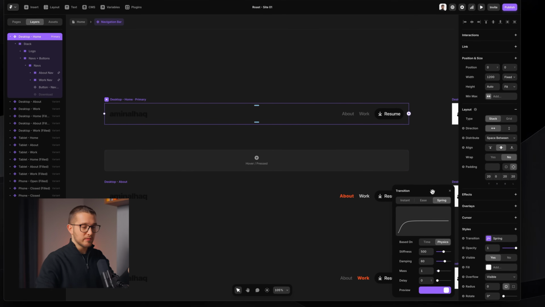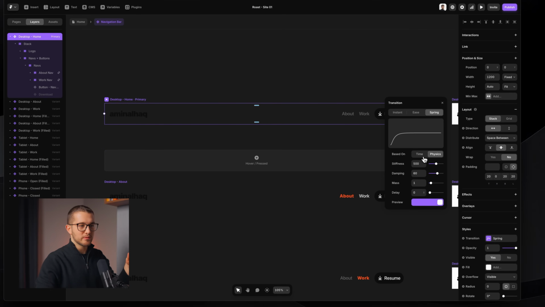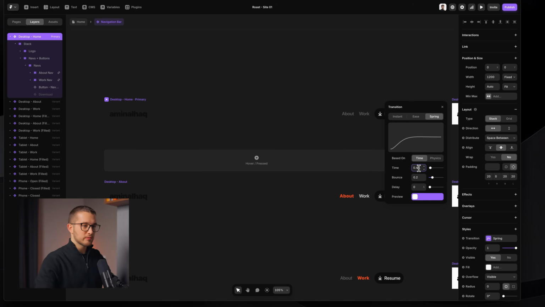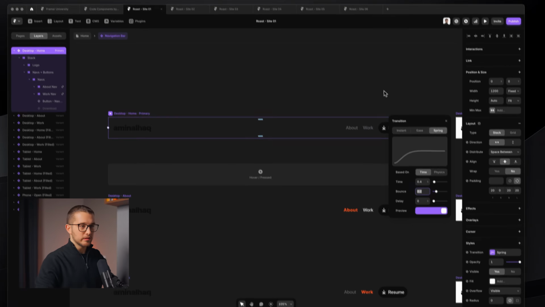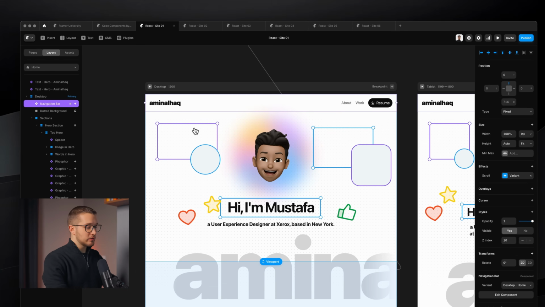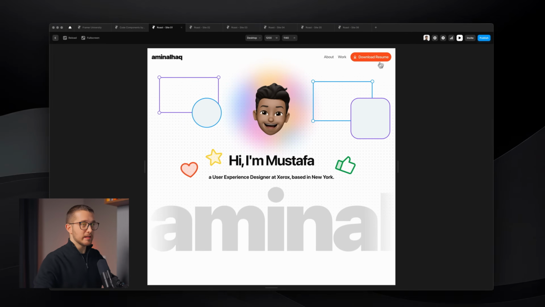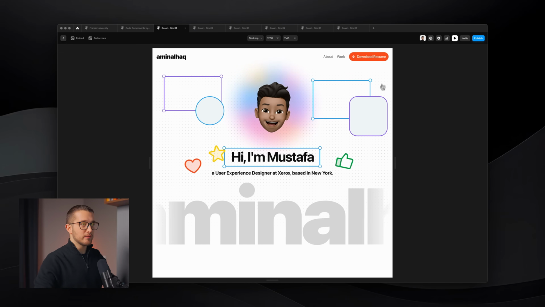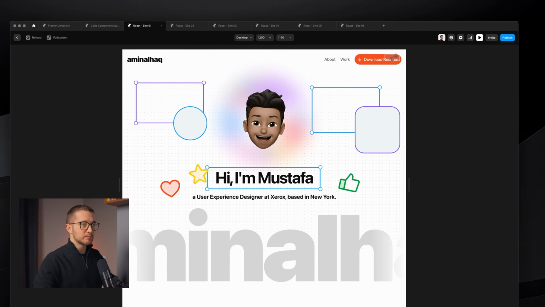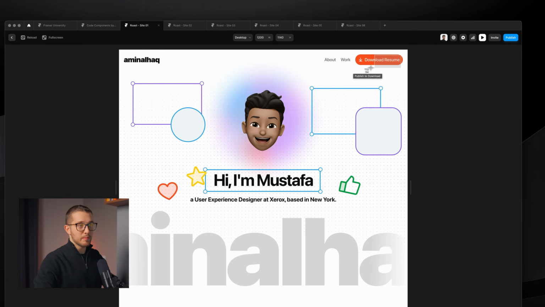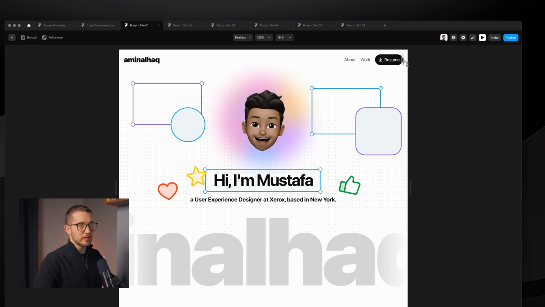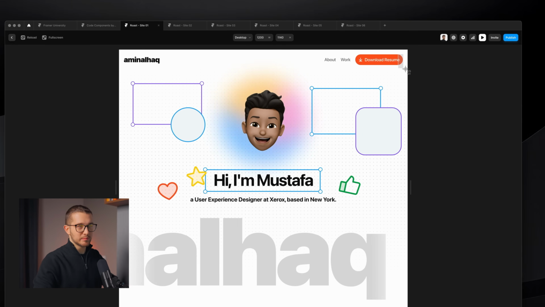So let's see what we have here. And as you can see, we have something a little bit different. So let's switch it to 0.4 and 0.2. And hopefully this is going to fix it for us. And yeah, as you can see, now if I hover over this, it is nicely expanding to the left and then back to the right without moving to the right, like this, expanding to the right.